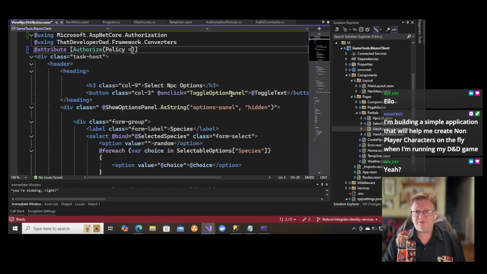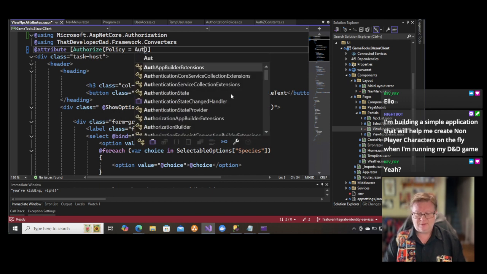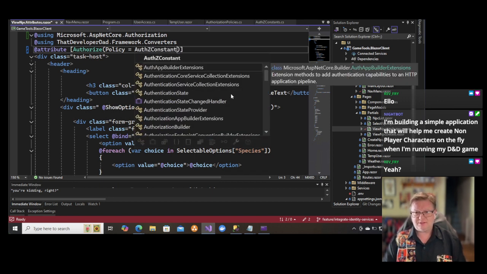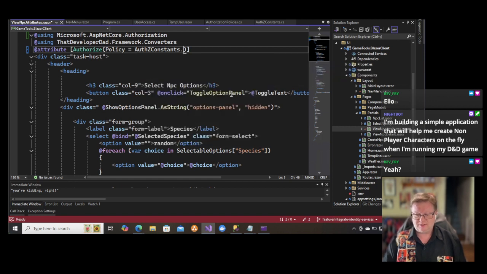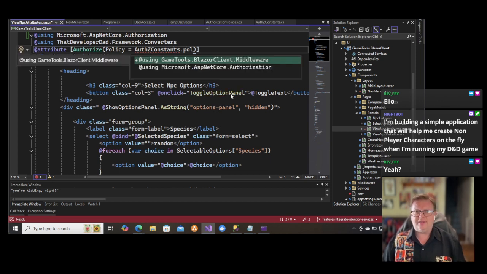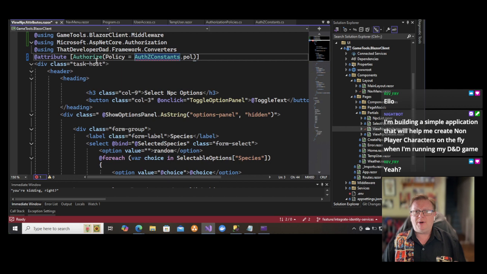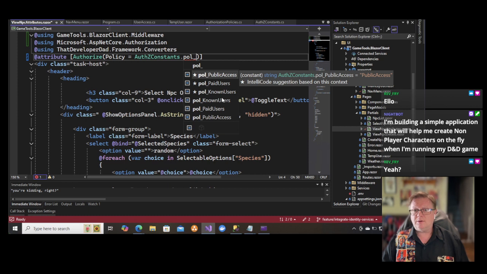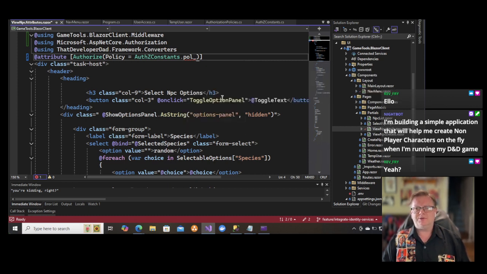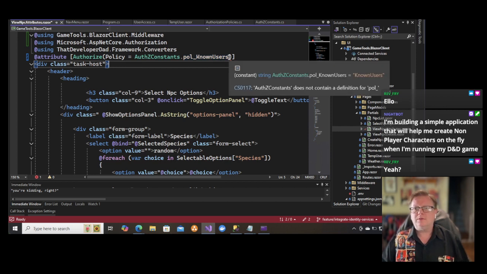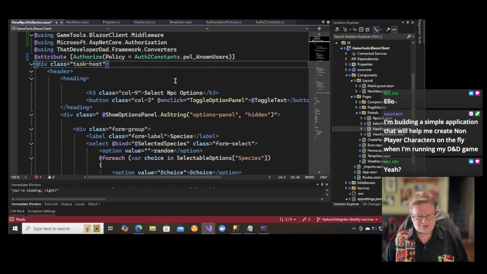Policy equals, and then I need AuthZ constants dot POL. We don't know what AuthZ constants is yet, so we got to get rid of that anger code. Pop that in there. POL underscore known users. And we got to restart the app.